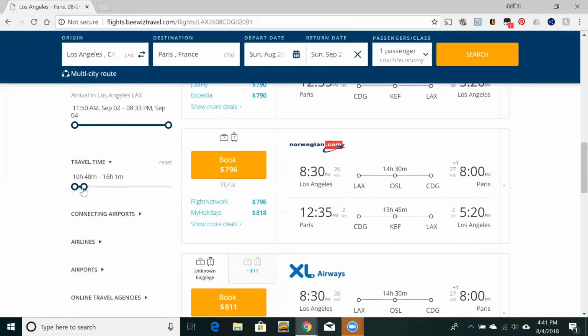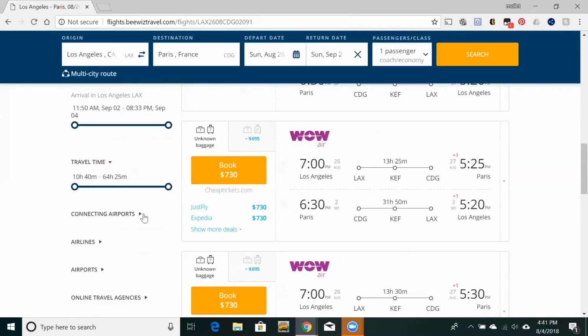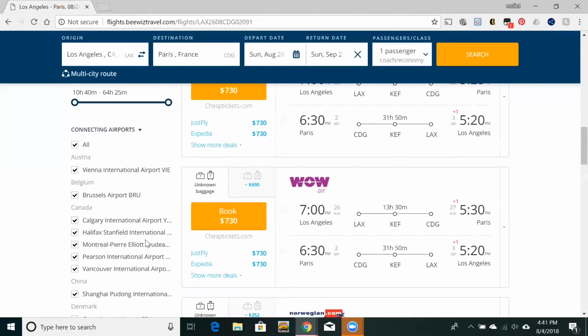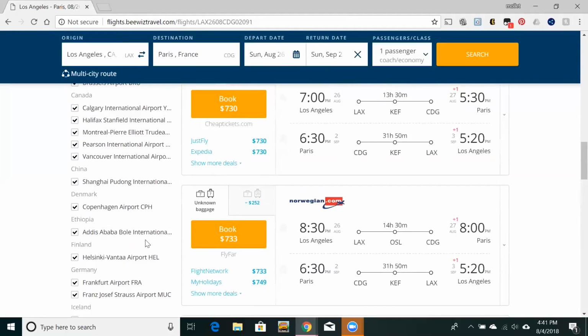Okay. Now, let me put this back. Connecting airports. If you have layovers at any other airports, you could also choose if you want to stop in any other airport.